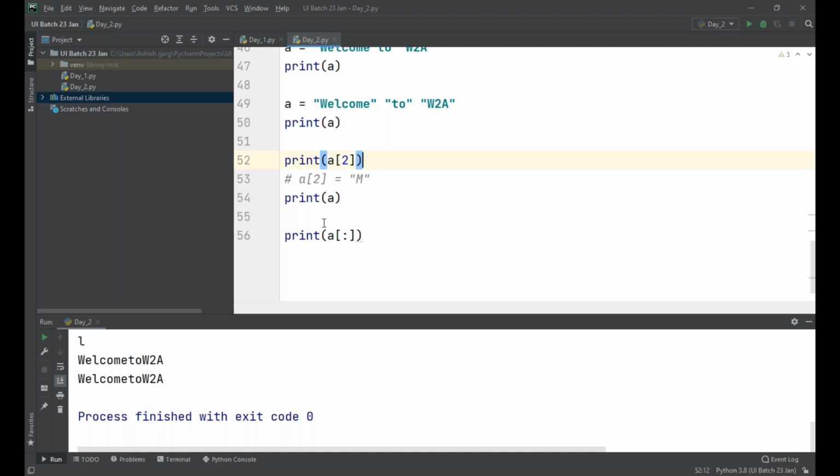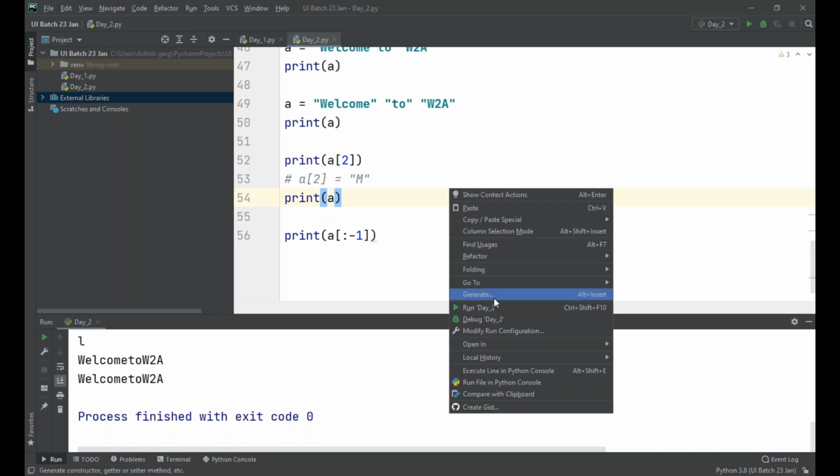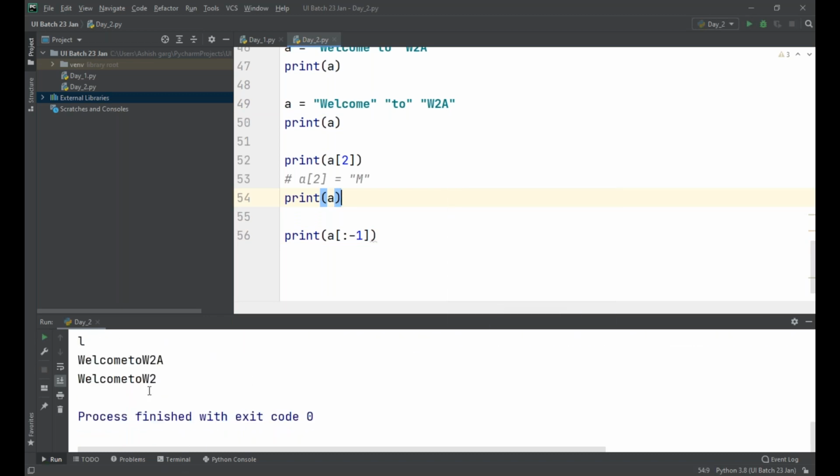Now, what if I say reverse this string? Write a program in Python where you are given a string and you want to reverse it. So how can you reverse a string? I'll say -1 and run it. Okay, right now it has not reversed it. What happened in -1? It has moved till one position less. So I'll tell you the concept. How can we reverse it also?